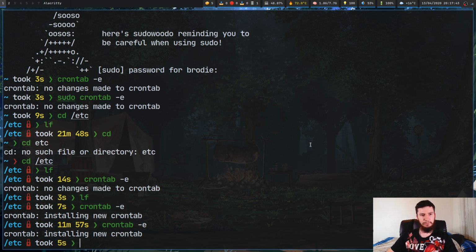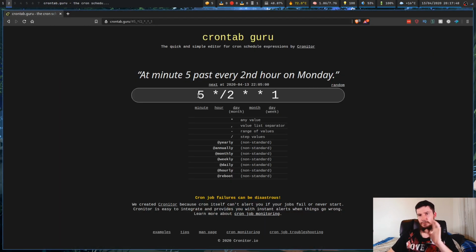Coming over to my web browser for a second, as we can see, I've got this website open here, and this is called Crontab Guru. I'll leave a link to it down below. This is a really, really useful website. Basically, it's a website for testing out your cron job timing. I've just copied in the cron job that we did just before, and as we can see, it's working as we would expect. So at minute 5 past every 2nd hour on the 1st day of the week, and the 1st day of the week is defined as Monday.